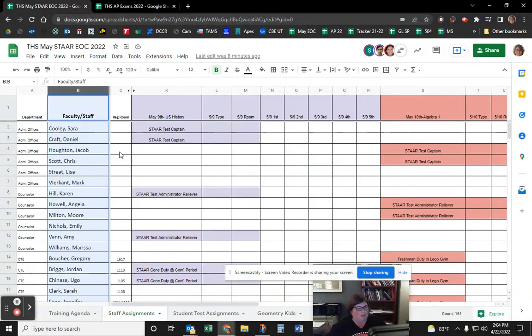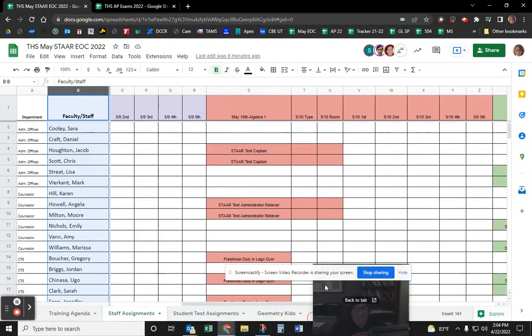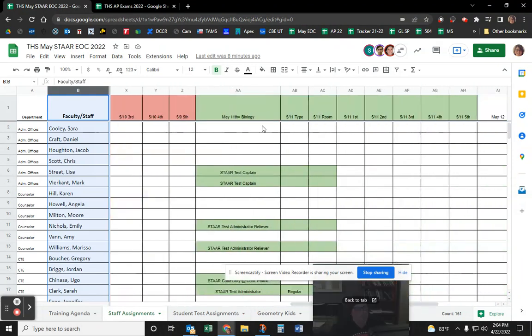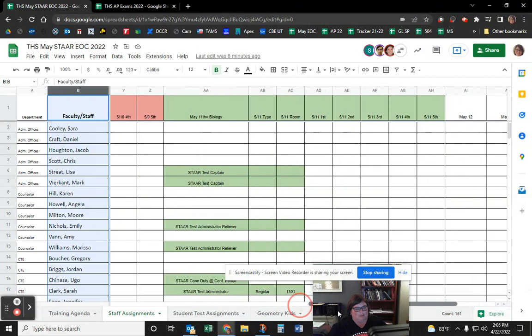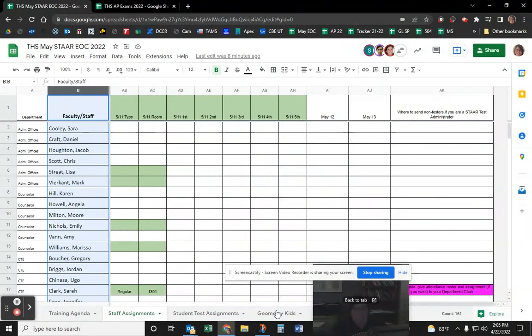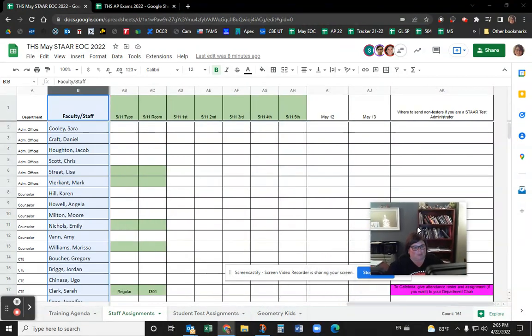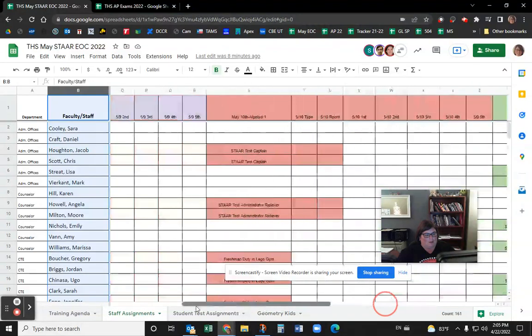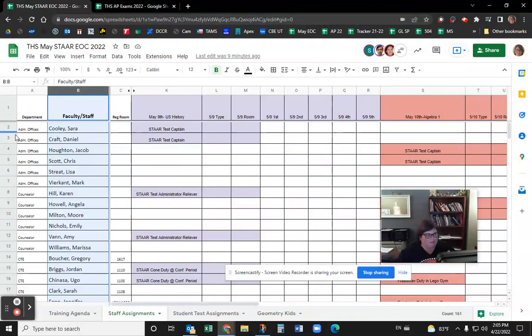That helps me. But then we have 3 days of EOC in purple. We have May 9th, U.S. history, and then the jobs that you're going to have for that day. Scrolling over in the red, we have May 10th, Algebra 1, and in the green, May 11th for biology, and then just makeup testing for May 12th and 13th. Very, very few people are involved in that. All right, so how do I read this thing? So I'm going to filter it just so you can see.